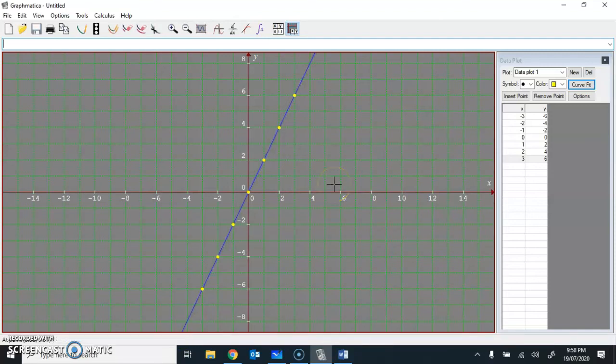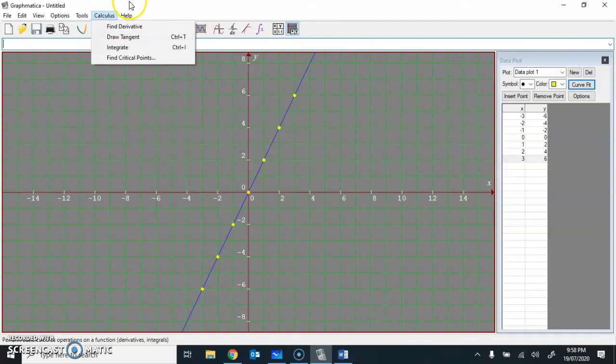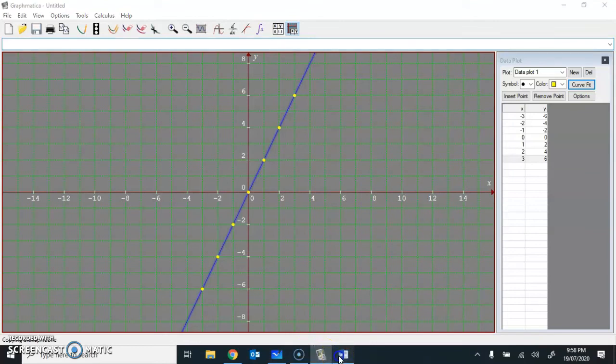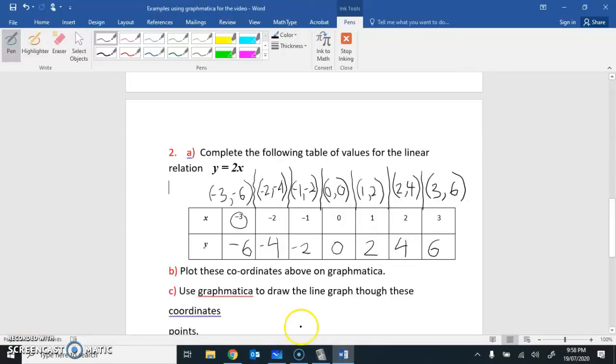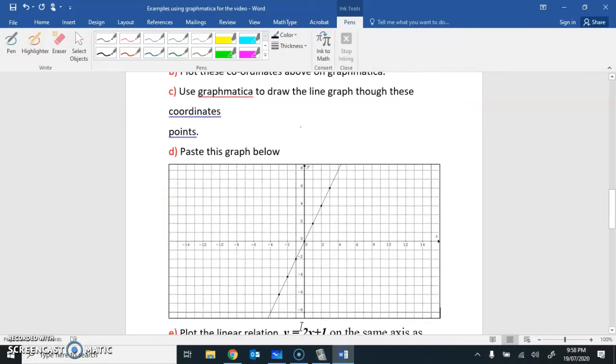Now, if we want to then paste this into our document, you can just copy graphs, or again, you can go view, copy graphs, monochrome, or faster. Let's do it the faster way. So let's go copy graphs, and we'll go to here, and you can add it in. So paste the graph below. There we go. It's done.